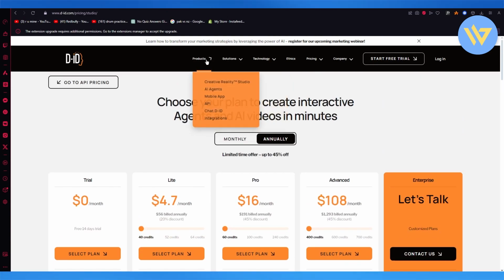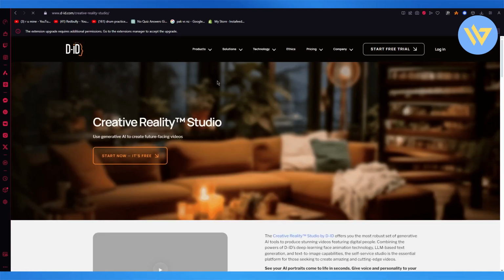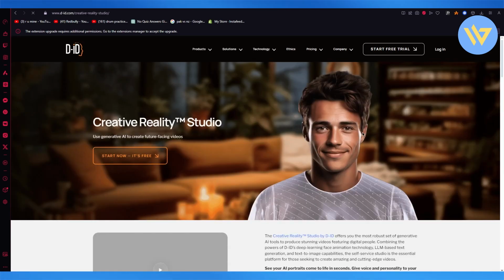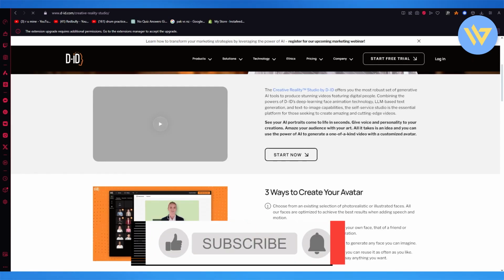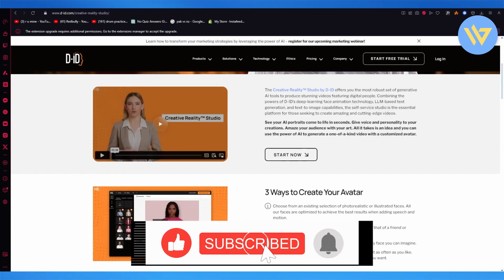And from there on out, you're going to be able to see that in the Creative Reality Studio, you can actually use all the AI agents they have like this to create proper AI animated movies like these for yourselves. So yeah, that's pretty much about it.